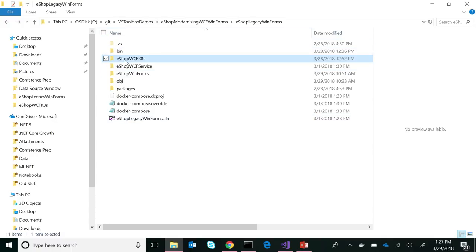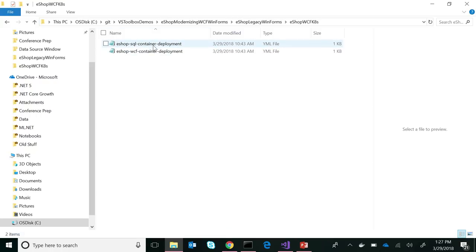So I've created this folder here in the root of my project. This is where my project is, and I've created this new folder. The folder hosts a couple of different files, one for the SQL container and one for the WCF container. And they are YAML files, YML files.